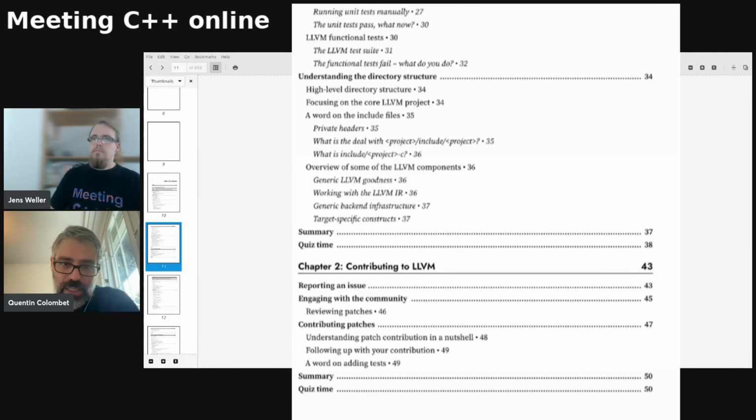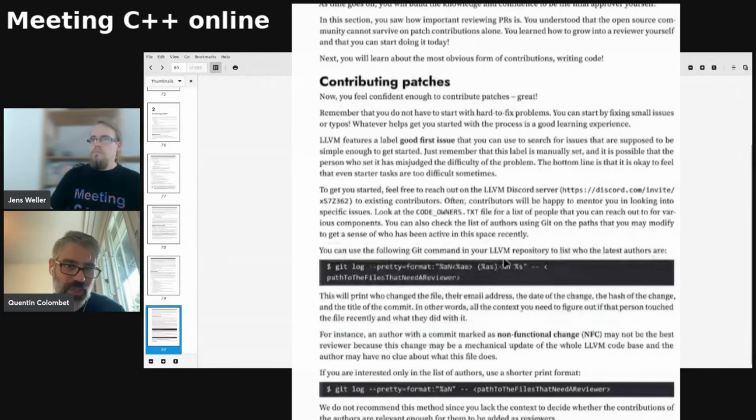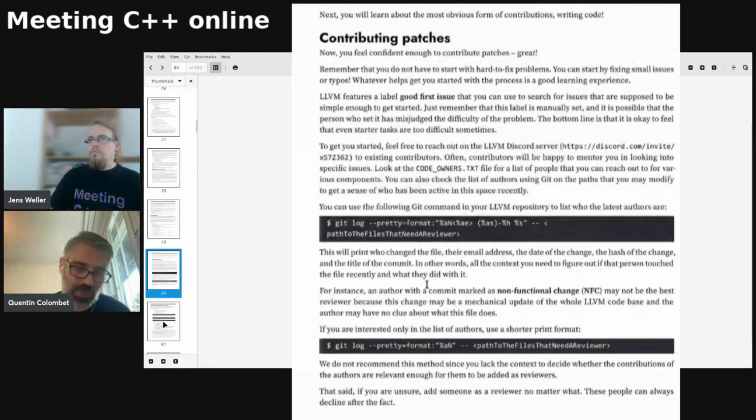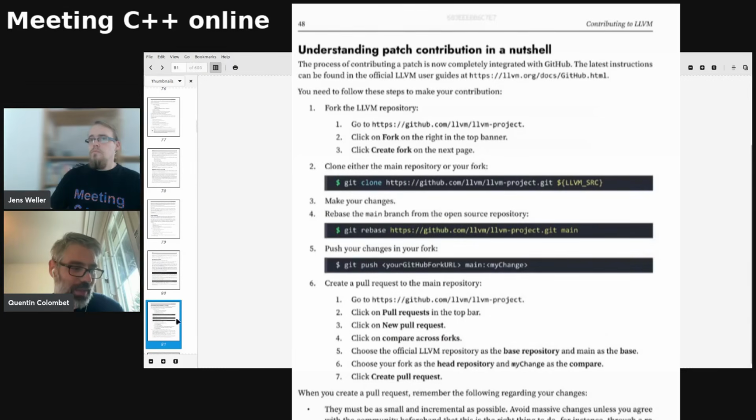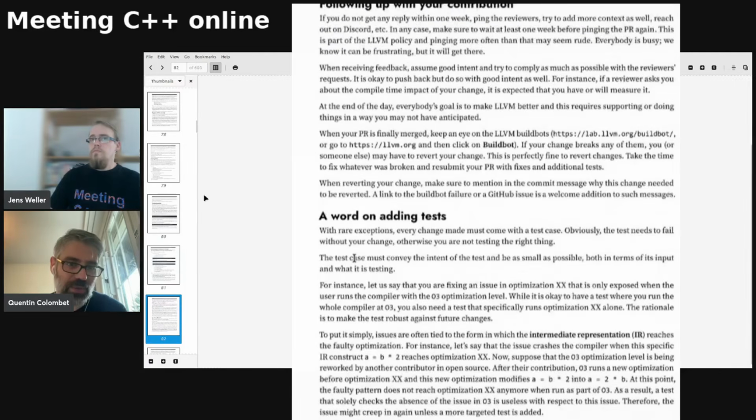And what I wanted to highlight in the second chapter is that contributing to an open source project, and that's not specific to LLVM, is more than just writing code. You can help by reporting issues, by reviewing patches, benchmarking things, participating in design discussions and all that stuff. I'm covering those things, and also ultimately contributing code, so that people feel more familiar about how to get started, and it feels less scary in a sense.